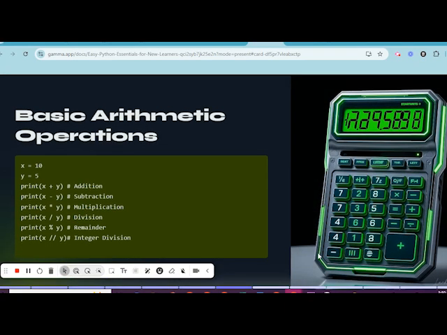Next, basic arithmetic operations in Python. See, these are the basic arithmetic operators: plus, minus, star, slash. This is called modulo operator, mod. This double slash is for integer division. Plus is for addition, minus for subtraction, star for multiplication, slash for division, modulo for remainder, double slash for integer division.